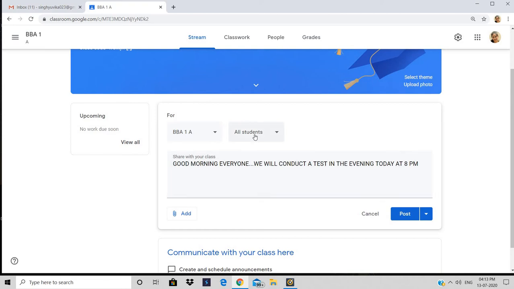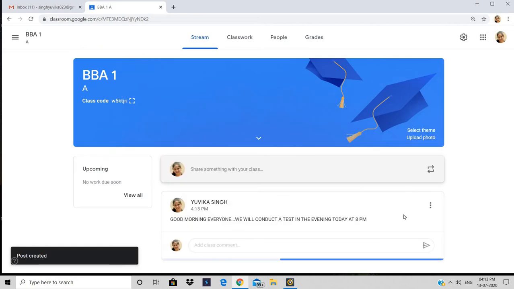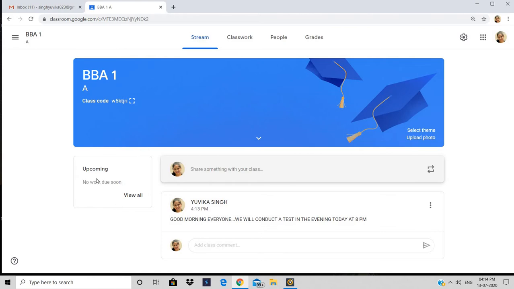Now we are posting it for all the students here. After posting, this information can be seen by all the students of this class. We have posted this information at 4:13 p.m. and the students will know about the test at 8 p.m. And it shows no work due soon. We can see upcoming. This is also a kind of announcement that can be seen by teachers as well as the students. We can make a number of announcements depending upon the work.